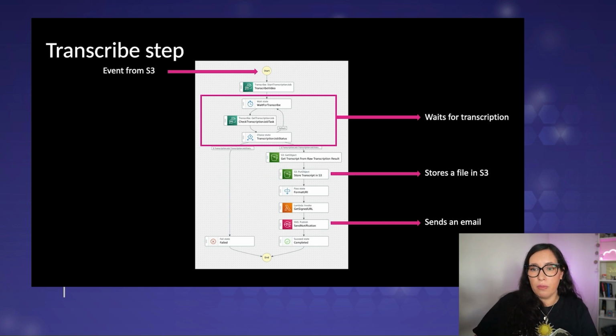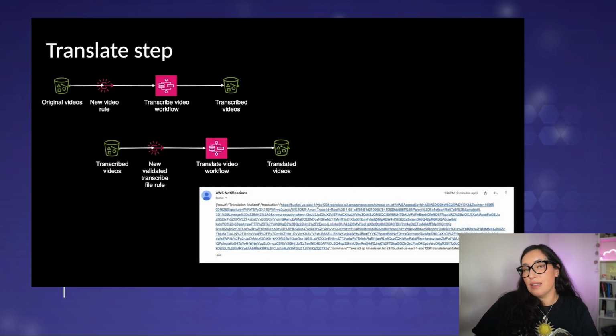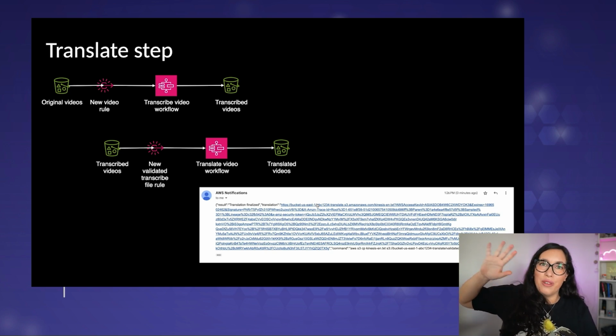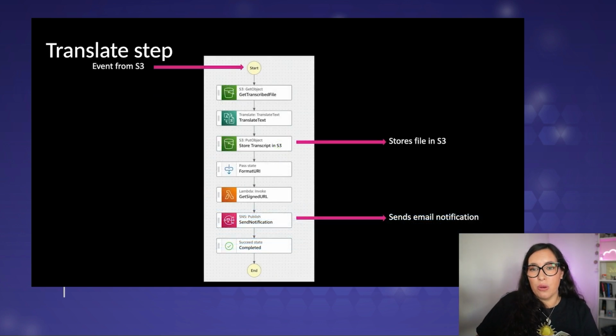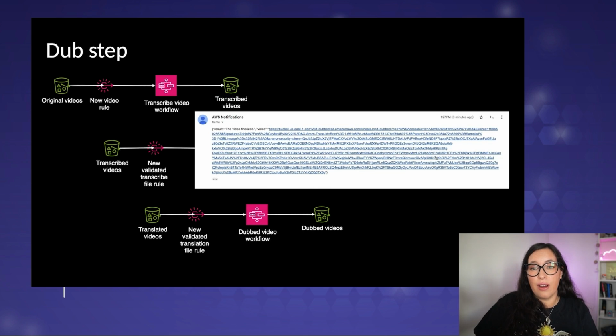So that's very simple. So we can see then we have the translate step, and this step is very similar to the previous one. We have a rule: when a new validated transcription is uploaded to S3, we trigger the state machine, boom, we have the translated video. So the event, in this case, will call Translate, and Translate is a synchronous API when you have a small amount of text, and in our case we do. And then it again sends an email with the location of the translated file.